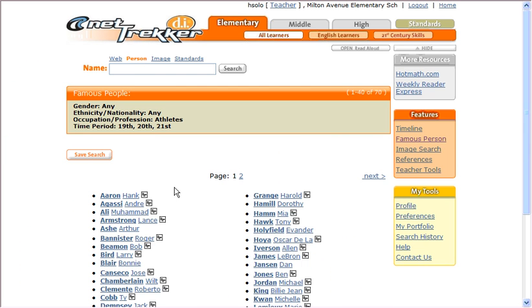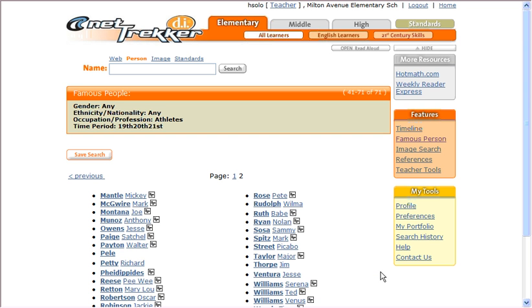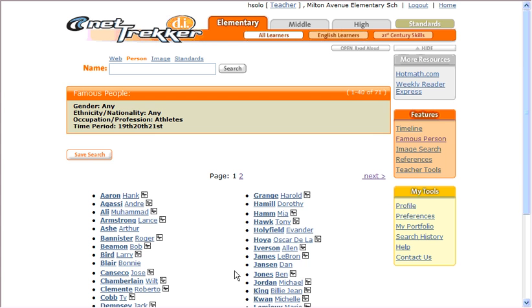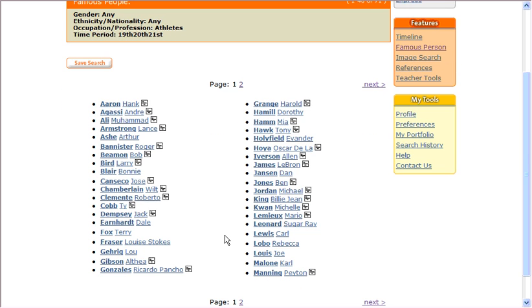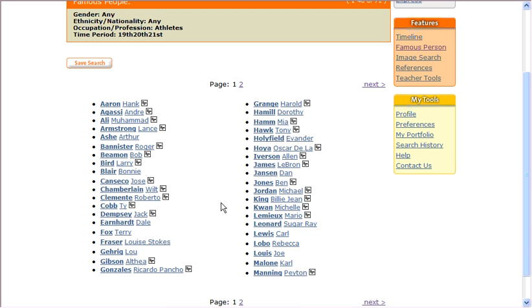And I've got two pages of names. Check this out. I go from Hank Aaron at the beginning of the list to Christy Yamaguchi down at the end. So plenty of names that we're familiar with, plenty of men and women that we can have the students choose from. So hopefully those 71 names will be appropriate for your students if they're working on biographies and sports.